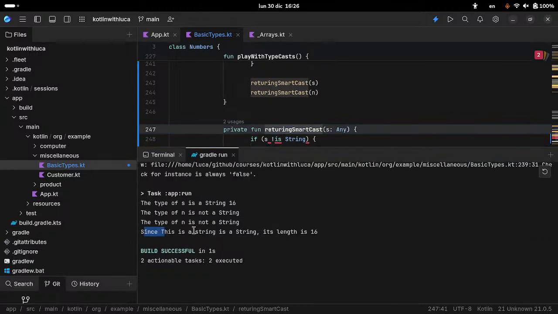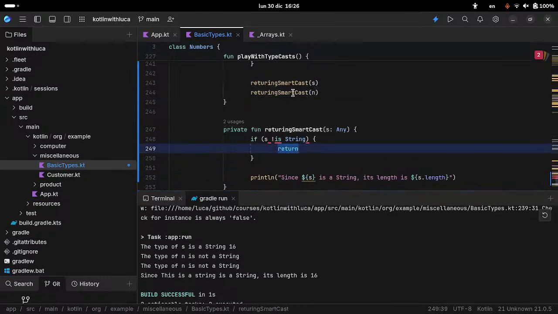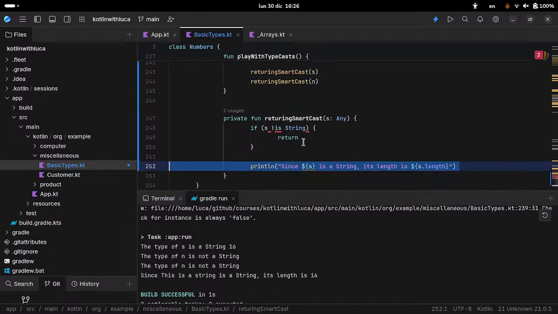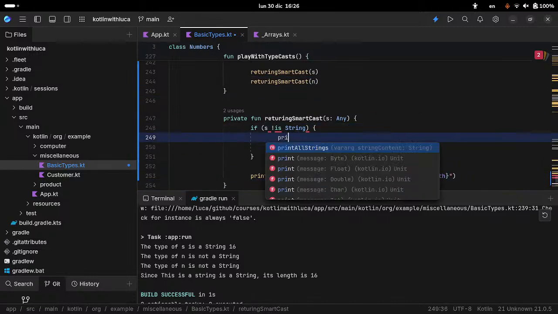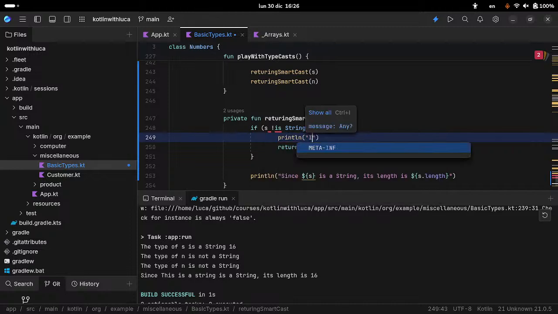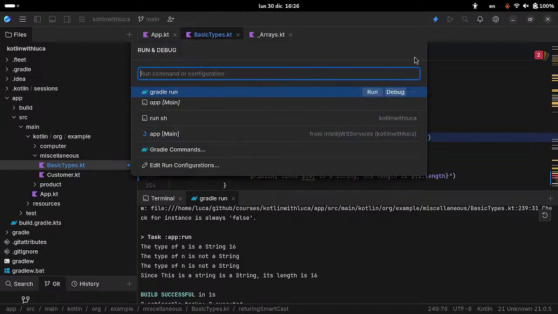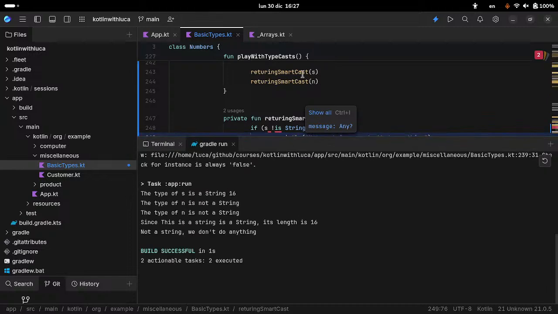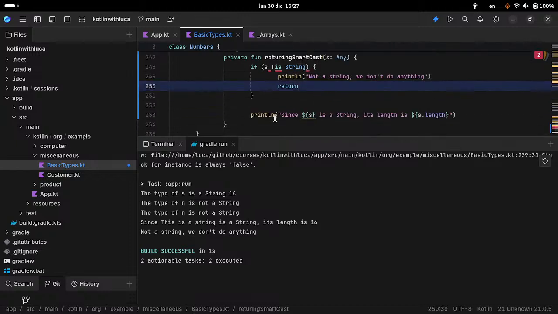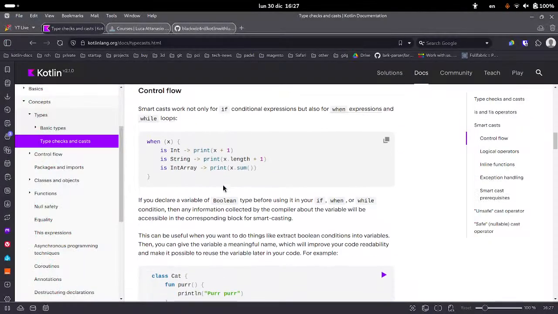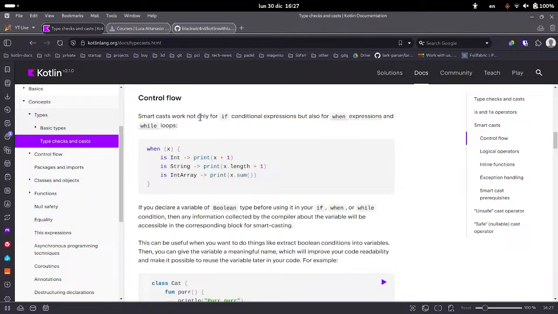So yeah, as you see here, we get it printed only once, because with the n, it will return and it will not do anything. So maybe you can say here string line, not a string, we don't do anything, right? So with the n, it's not a string, so we don't do anything. And with the s, since it's a string, we do something, okay? Control flow. So smartcasts work not only for the if condition, but also for the when expression.